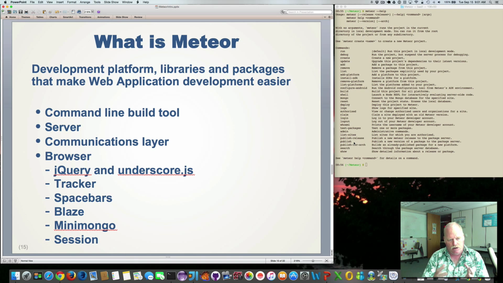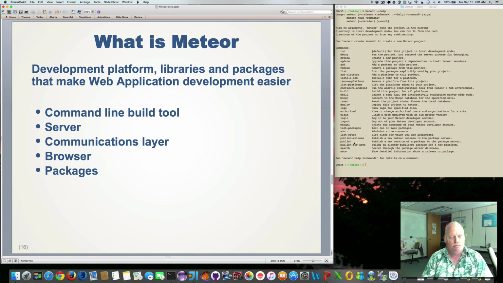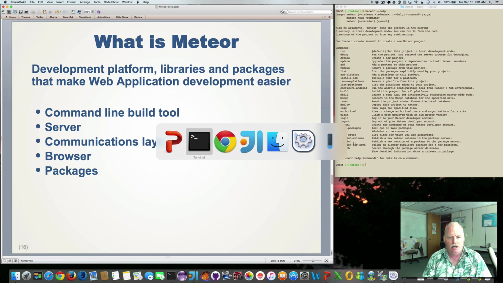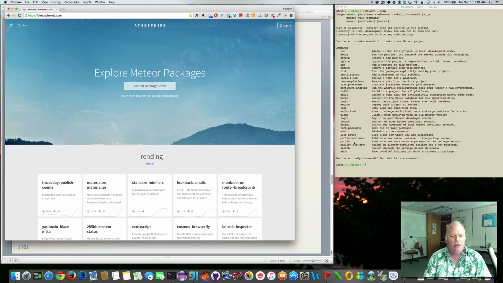So that allows you to do all these wonderful things with the browser, and all these packages and libraries are there for free. And it has packages. If we take a look at the Meteor packages, there's atmospherejs.com that has all these Meteor packages, and there are thousands of them, and they're open source.